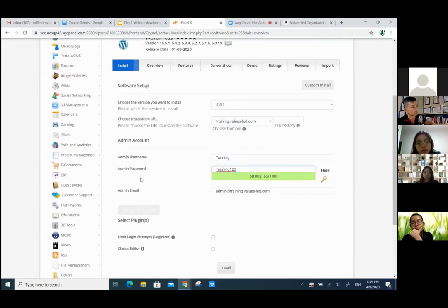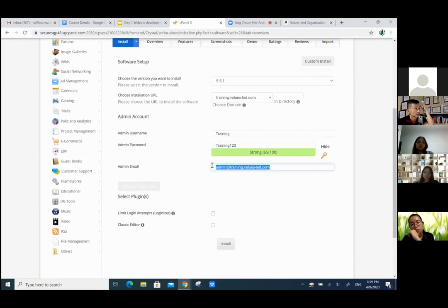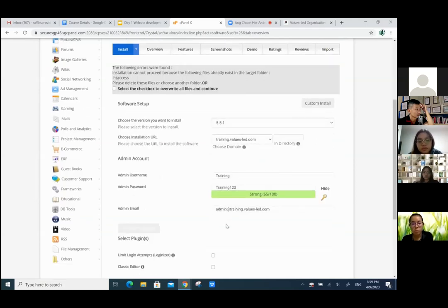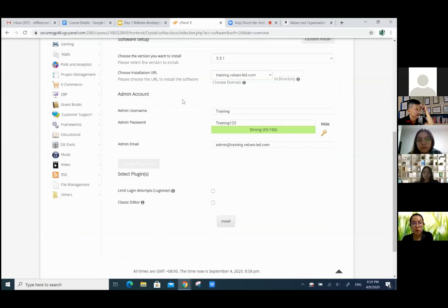Okay, so what is this? This is basically when you enter the website, for example, you want to edit the website, you will need this username and this password to actually edit whatever is in the website. And then this is a default admin email that will be provided to you when you create a WordPress account. Yeah. So you can just click install, and then it will take maybe 5 to 10 minutes, depending.